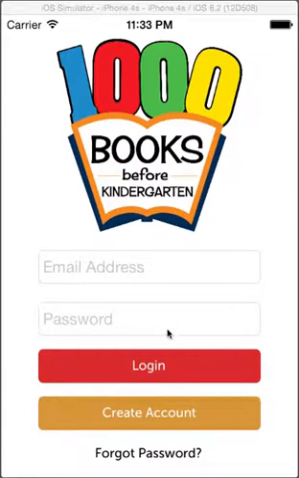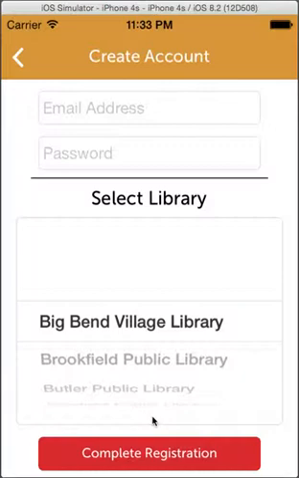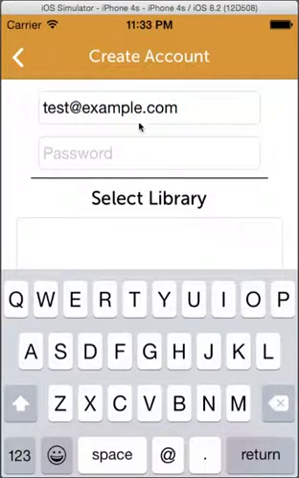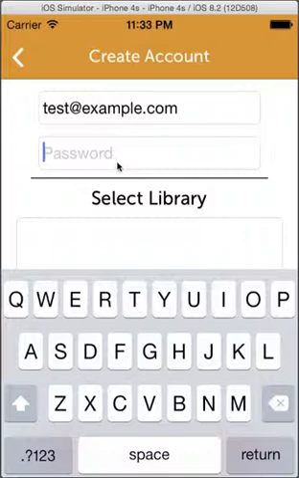After downloading the app, the very first thing you want to do is go ahead and create an account in the 1000 Books Before Kindergarten app. To create an account, you simply enter in an email address, enter in your email address, and a password.